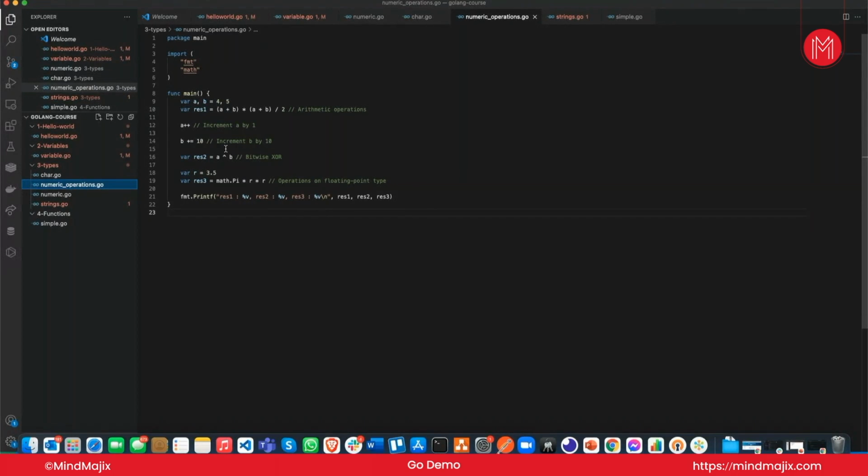Numeric operations. You can do direct numeric operations, say, for example, in an interpreted programming language like Python. You open the shell and do the numeric operation on the go. Similarly, you can do numeric operations in Golang on the fly. This will hold the values 4 and 5, and then do the arithmetic operation. a++ is increment by 1, and b += 10 is increment by 10.